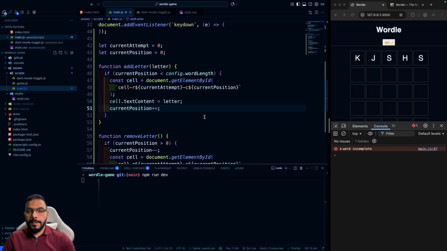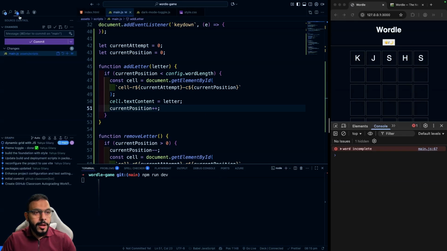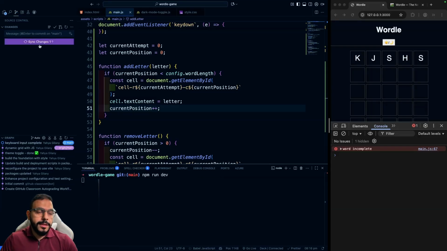So with that, our board is interactive, and now we actually need to judge the guesses that are being provided. We'll switch to our source control, provide a commit message of keyboard input complete, and commit and push.